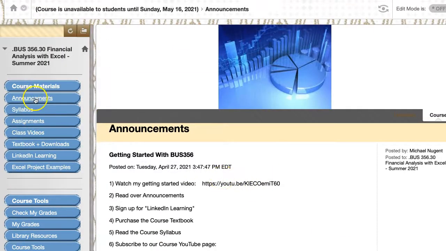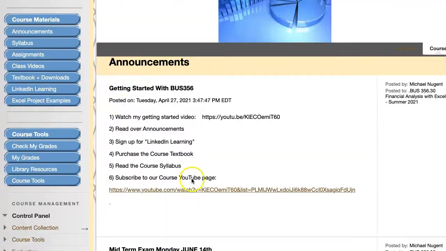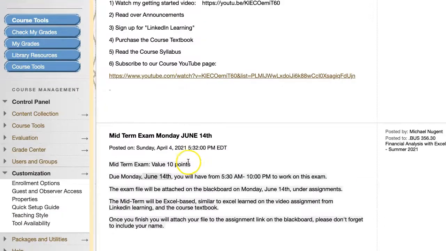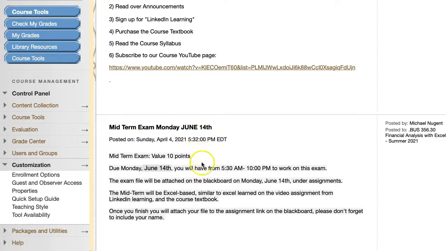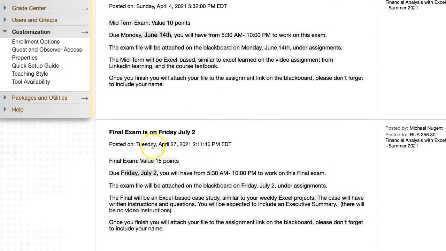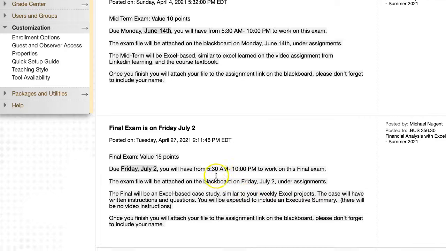So the first menu path is announcements, and the first announcement is about getting started with the course and the 6 things you should do to get started with this course. I also list the midterm, which is on Monday, July 14th, and the final exam, which is on Friday, July 2nd. Both exams will appear on Blackboard on the day of the exam, and you'll have between 5:30 to 10 p.m. on that day to complete the exam.